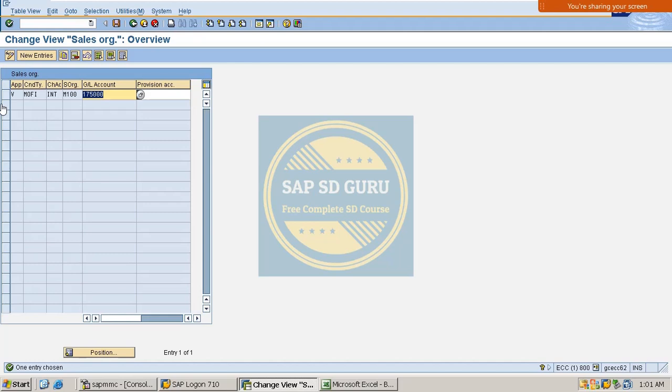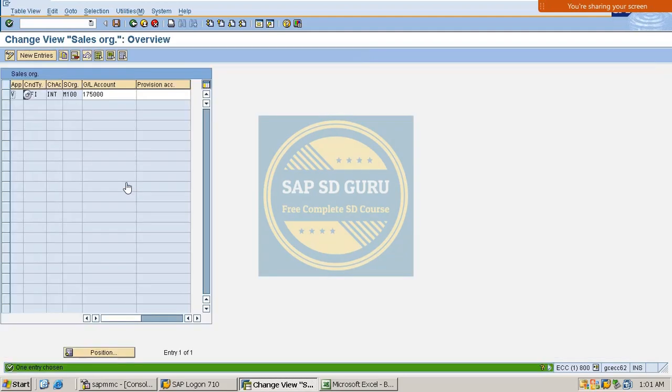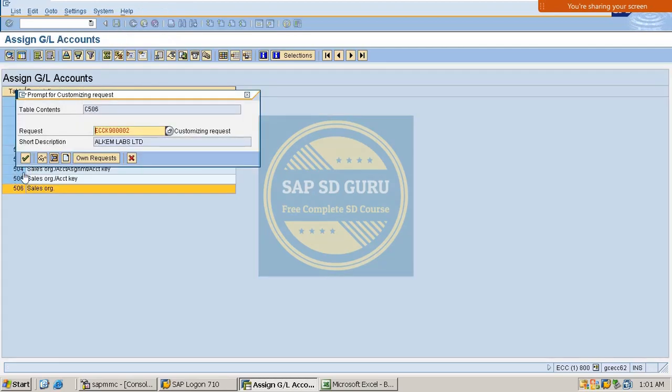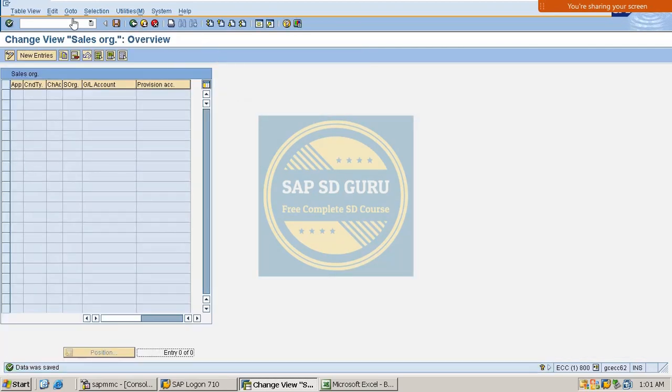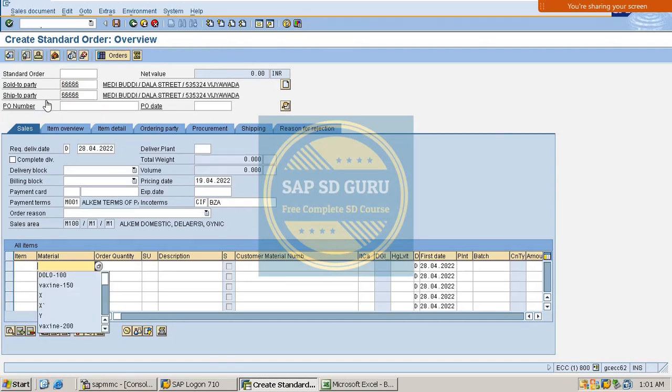Okay? If the system doesn't find any entry here, then it will go for the next combination. And if it doesn't find any entry there, it will go to the next one, then the next one, then the next one. Here the system found the entries from this last table. So now I have removed that. What will happen now if we create the sales order? Now let me create it.